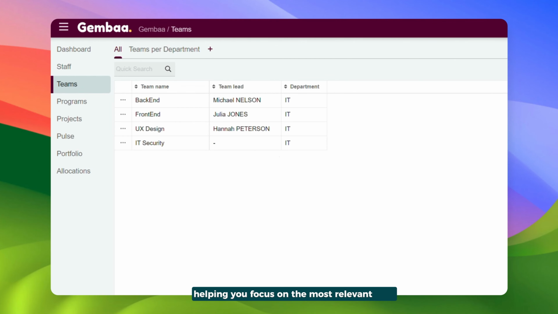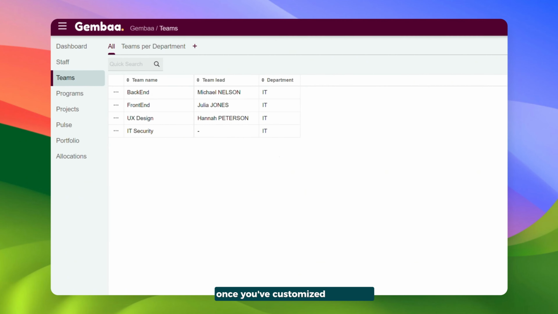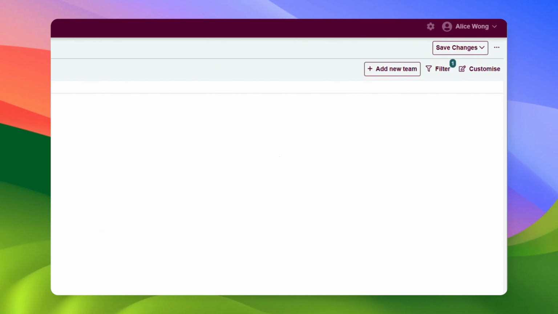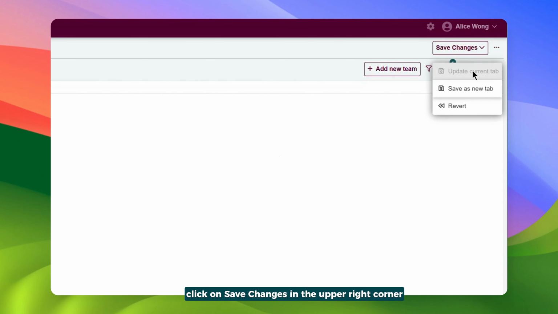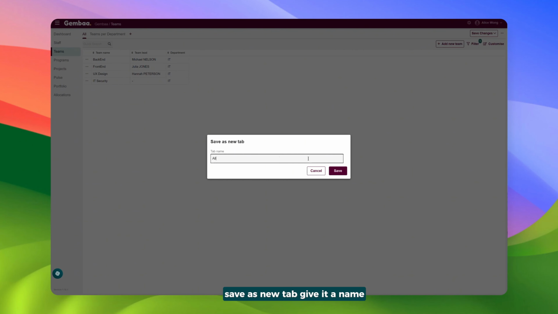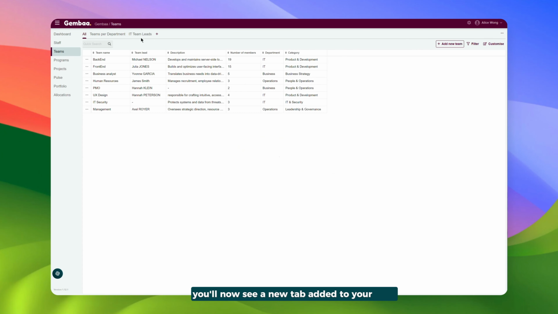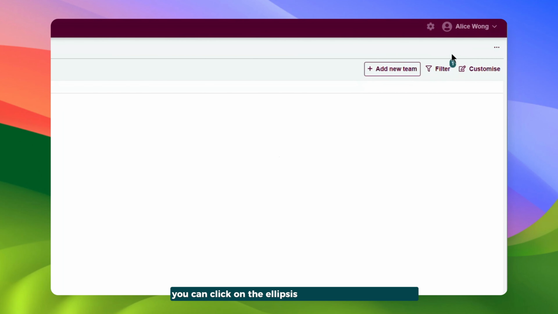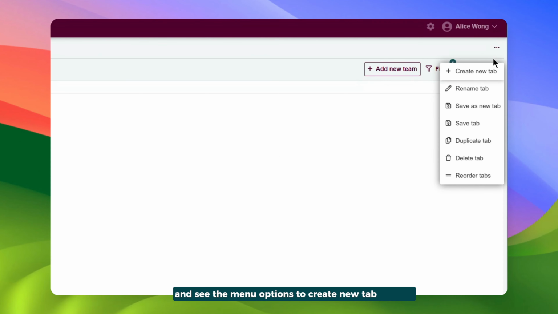Once you've customized your view, you can save it as a tab to access at any time. Click on Save Changes in the upper right corner, save as New tab, give it a name. In this case, we'll just call it IT Team Leads, and click Save. You'll now see a new tab added to your view. And to manage your tabs, you can click on the ellipsis on the rightmost column and see the menu options to create new tab, rename, save as new, save, duplicate, delete, or reorder them.